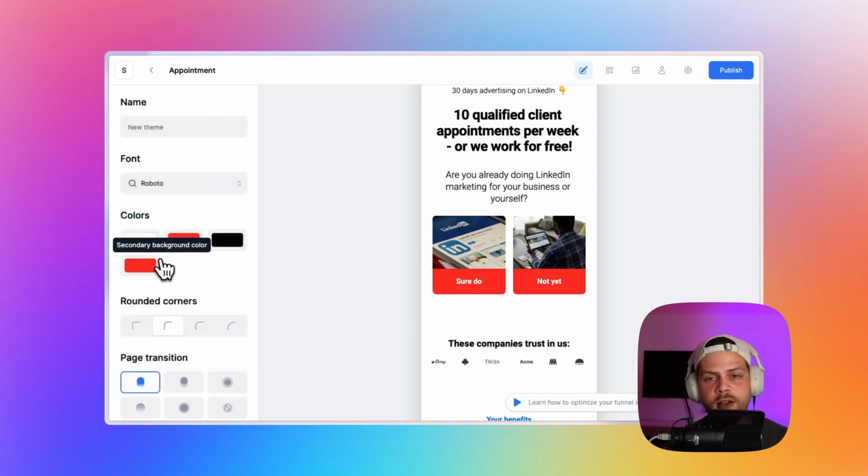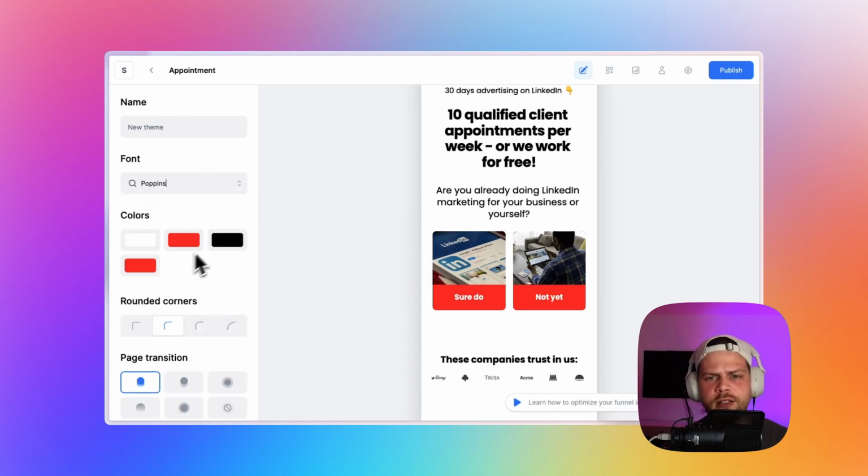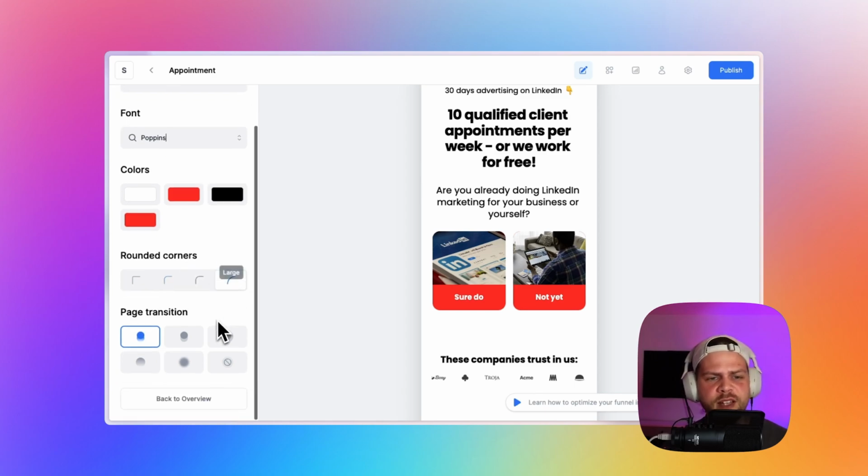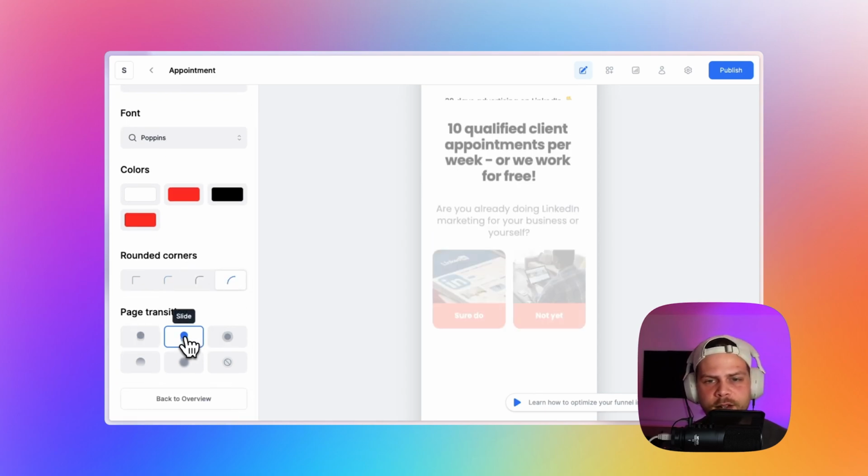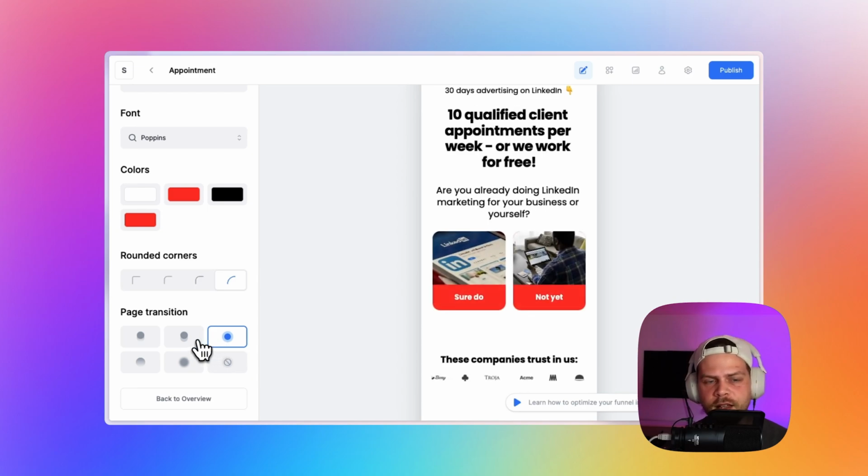And as you can see right now, it has already been applied here. So maybe we also want to change the text to Poppins. And we want to have more rounded corners because it just fits our company more. And then we can also change the transition of the slides, of the pages, when you transition from one page to another.